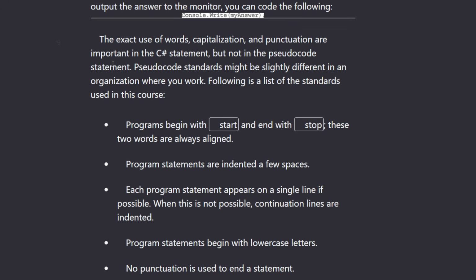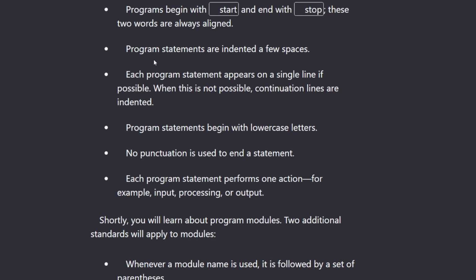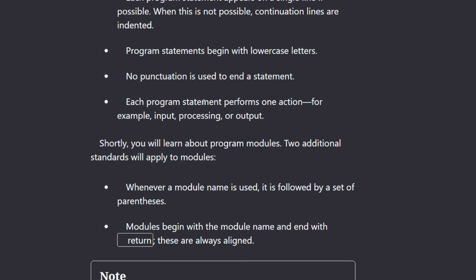Pseudocode standards might be slightly different in an organization where you work. Following is a list of the standards used in this course. So start and stop, we already scanned through that. Program statements are indented with spaces. Each program statement appears on as single a line as possible. When this is not possible, continuation lines are indented. Program statements begin with lowercase. No punctuation is used to end a statement. Each program statement performs one action, for example, input, processing, output.